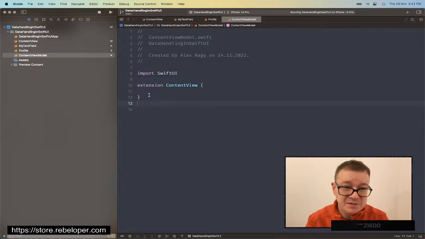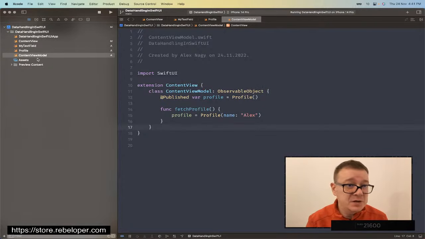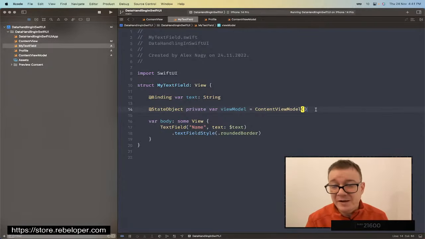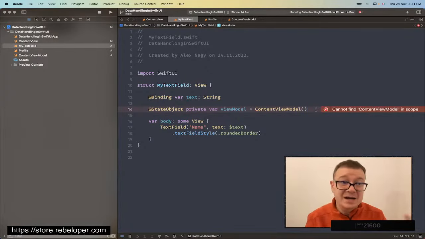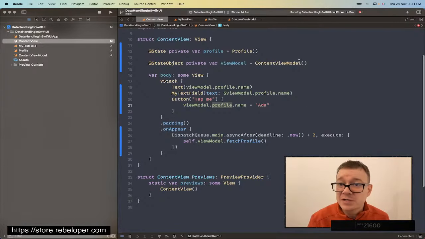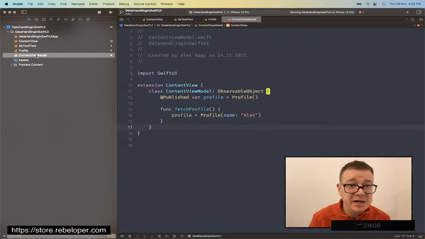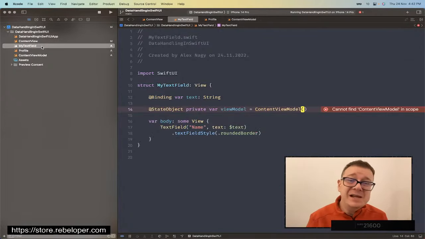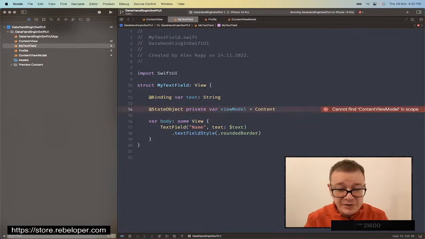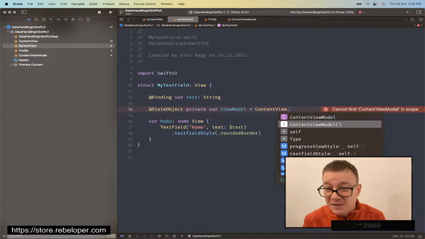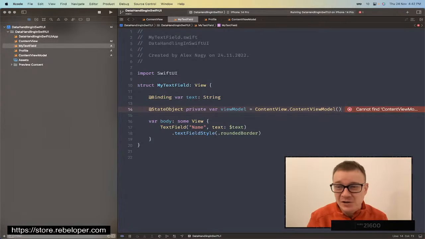because now, let me just move that into there. Now, if we just go back into the text field, we are going to have an error, because the content view model is now only available inside our content view. And of course, as you can see, we don't have any issues inside the content view because it's an extension, which is really nice. But if you are really being naughty, then you can also access our content view model by just going content view, because you can access that, you should access that, and dot content view model. Again, we can access our content view model, which is really bad, as I already told you.